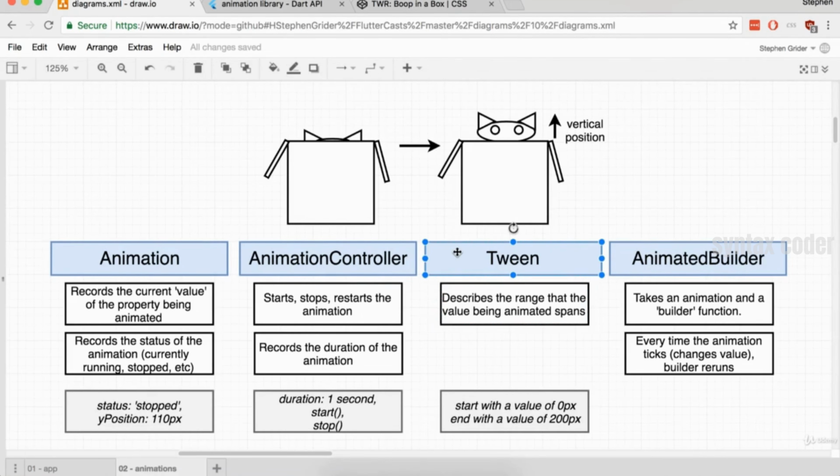So yet again, Tween seems very closely related to the animation. The animation just records the current value, but the tween is what describes the range of that value. So for you and me, let's imagine that the cat starts out inside the box with a vertical position of, say, 0 pixels. The cat is, by default, 0 pixels out of the box.